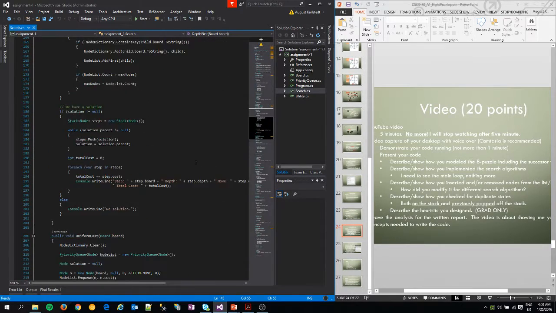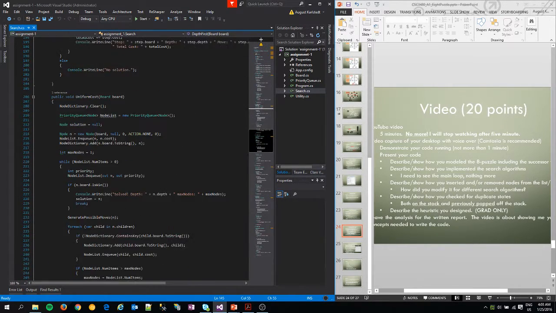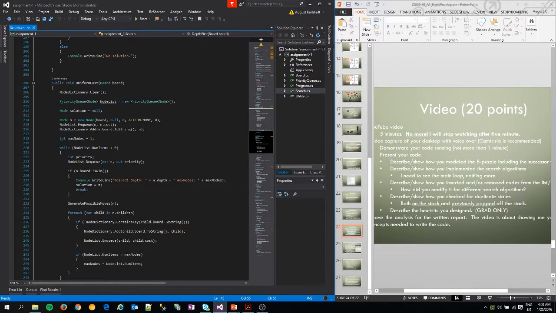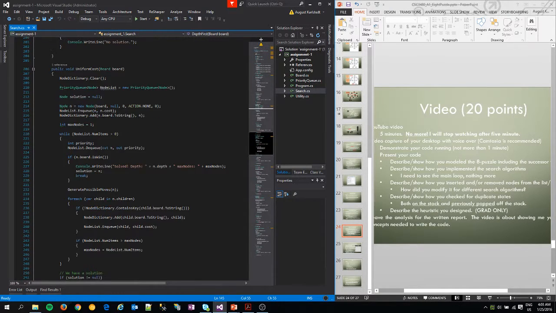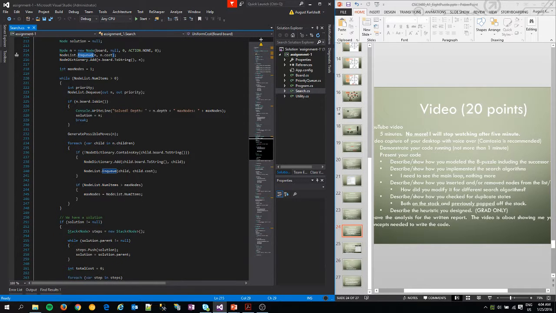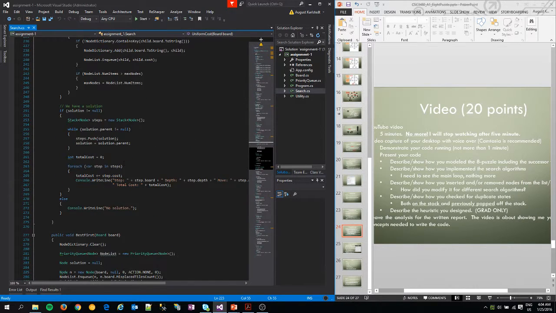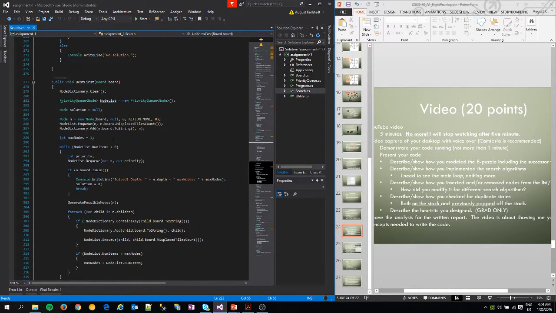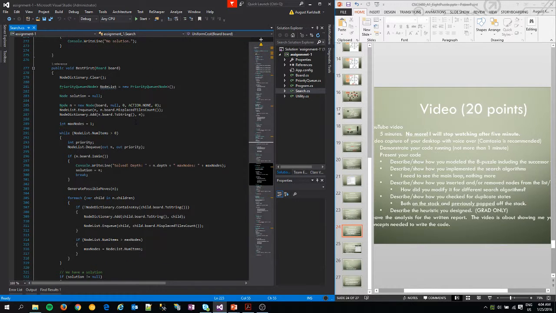So then we also have the uniform cost, which is the priority queue that I mentioned earlier. So we add the node and the cost of the node to the queue, and then every iteration we take out the lowest priority. And then we have best first, which does basically the same thing, but instead of cost we use the misplaced tiles count.